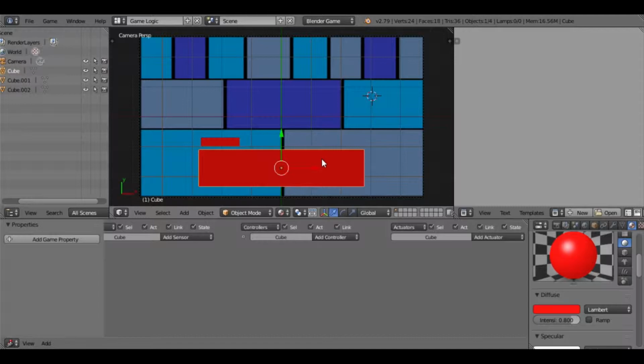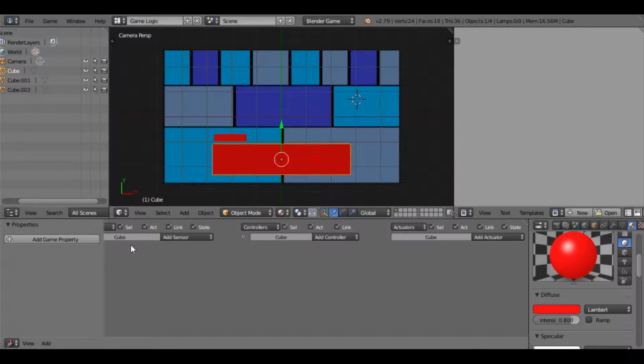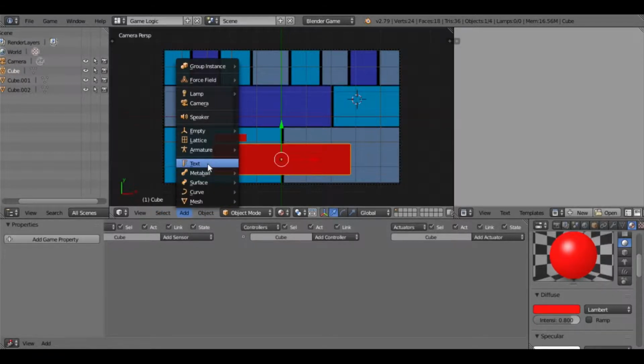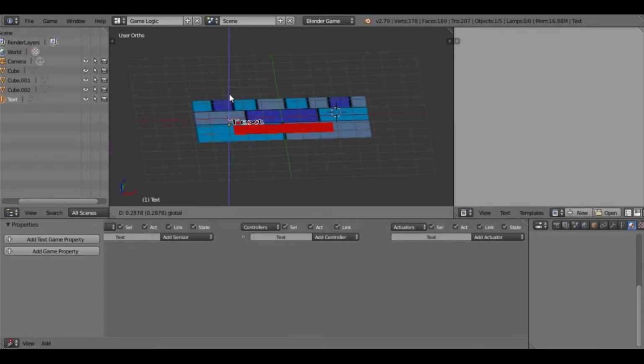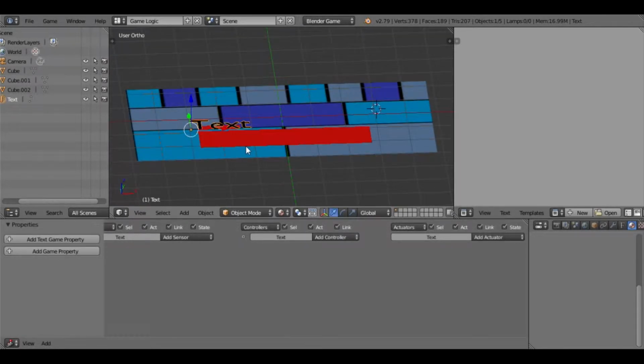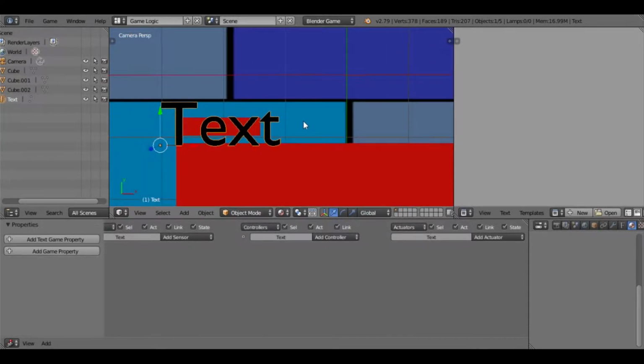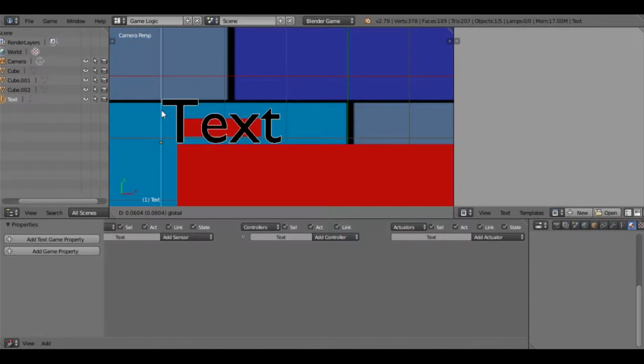Okay, so we have a box, we have a background. Now, let's add some text. Add text. So we are going to change the position of this so that it's over the box. And we're going to size it down so that it fits in the box.